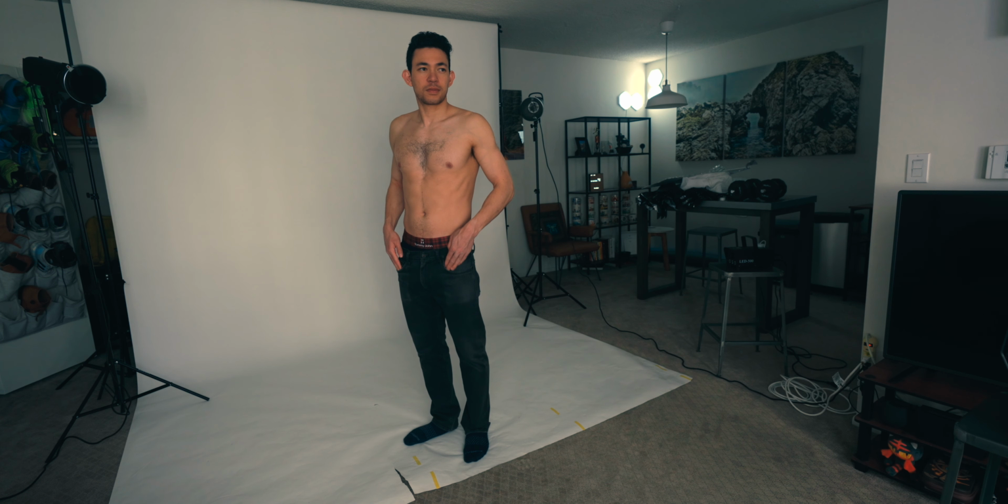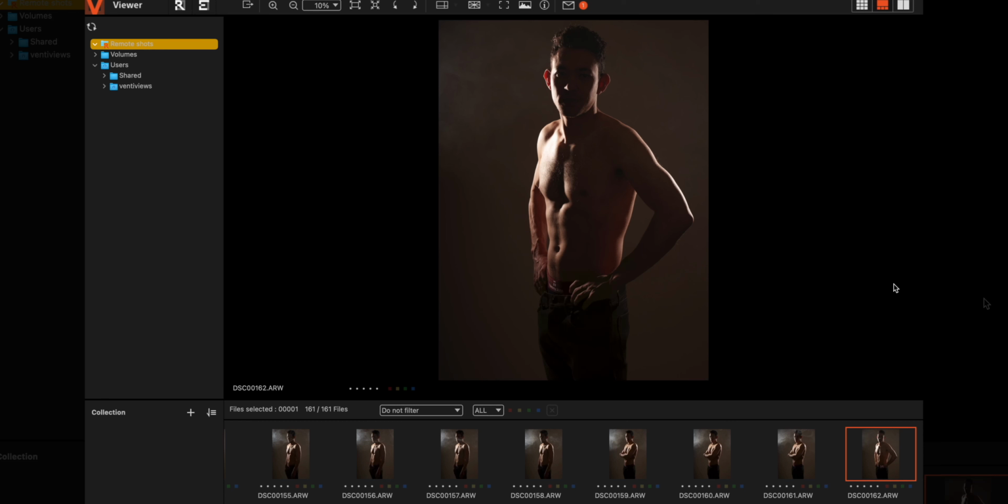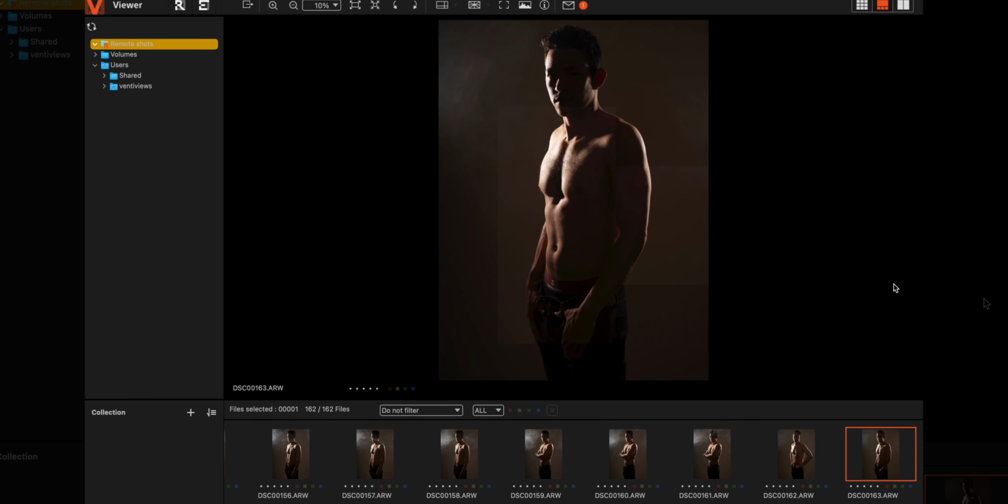Put both hands in, let's have them on the belt loops. Yeah, there we go. Relax. 3, 2, 1. Yeah, that's nice. Let's have you turn your head this way a little bit, right there. Cool. You can go ahead and look that way because I can't really see your eyes in this shot anyways.